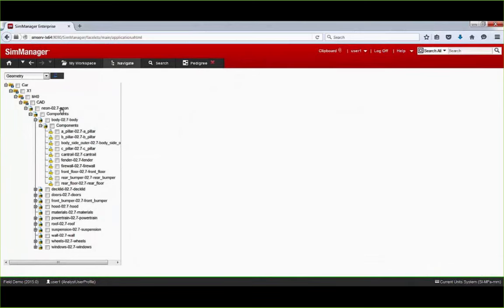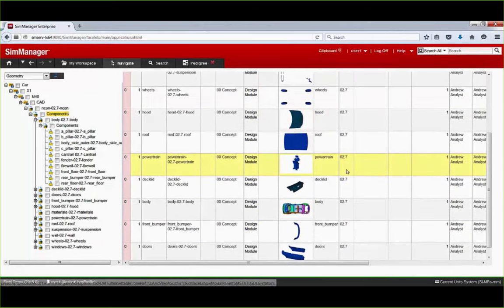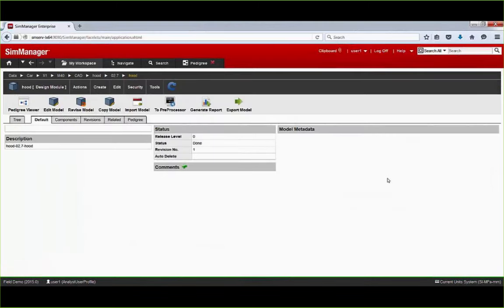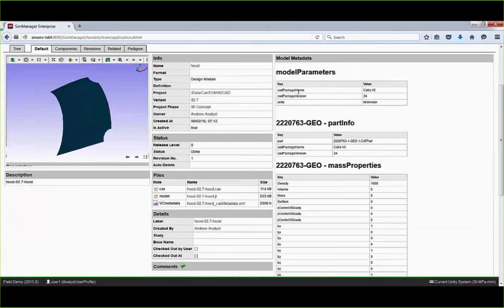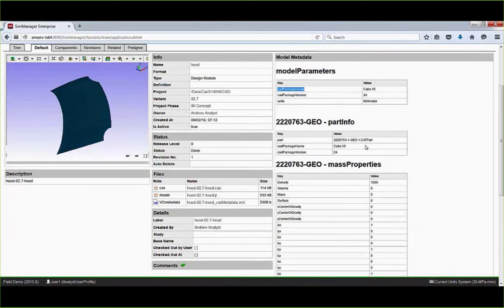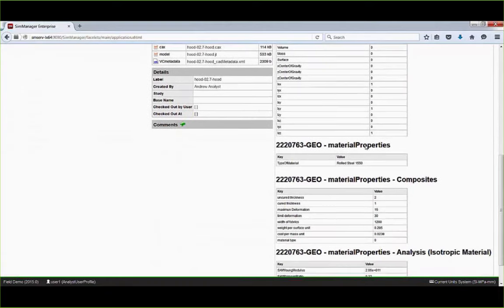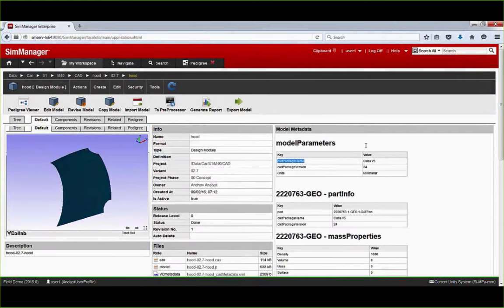Another way of looking at the data is that the analyst can go to the geometry tree and see that the components are ordered in a tree format with a hierarchical assembly. He can choose to go to one of the design modules, for example in this case the hood module, and you see here the metadata extracted is also available for the CAD parts, the CAD geometry, including parts and assembly, including the material properties as well.